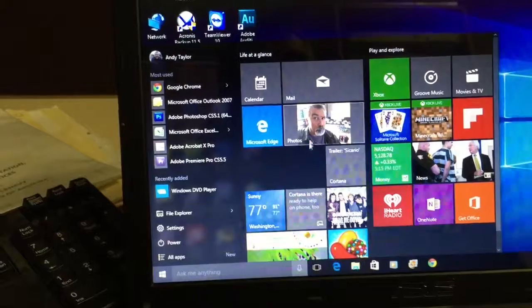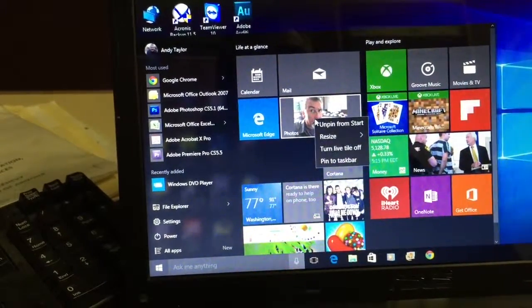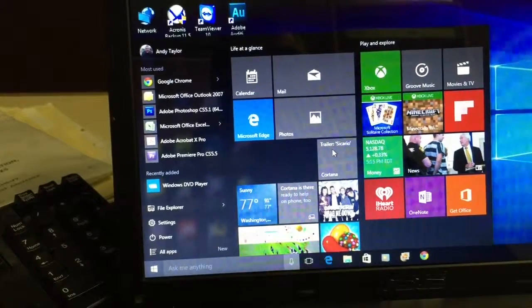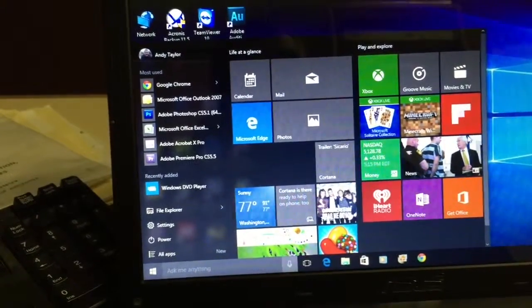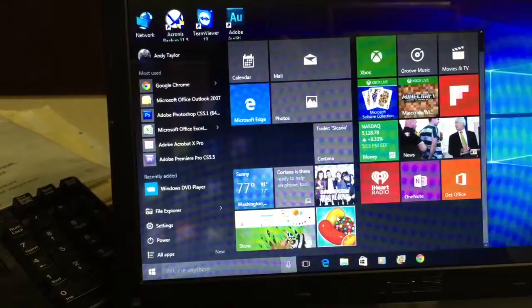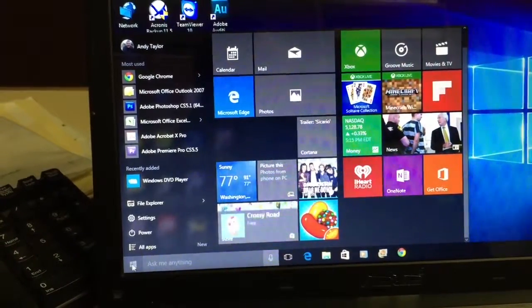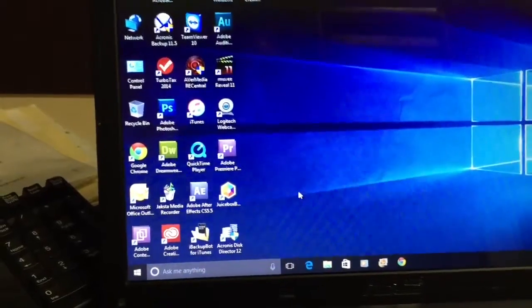But now you say you don't want those photos to show up. You right-click and you click Turn Live Tile Off, and that will turn that live tile off. You can turn any feature off if you want to. You have your news, etc. over here. That's just one of the many things you can do with your menu. And click it and it'll go away.